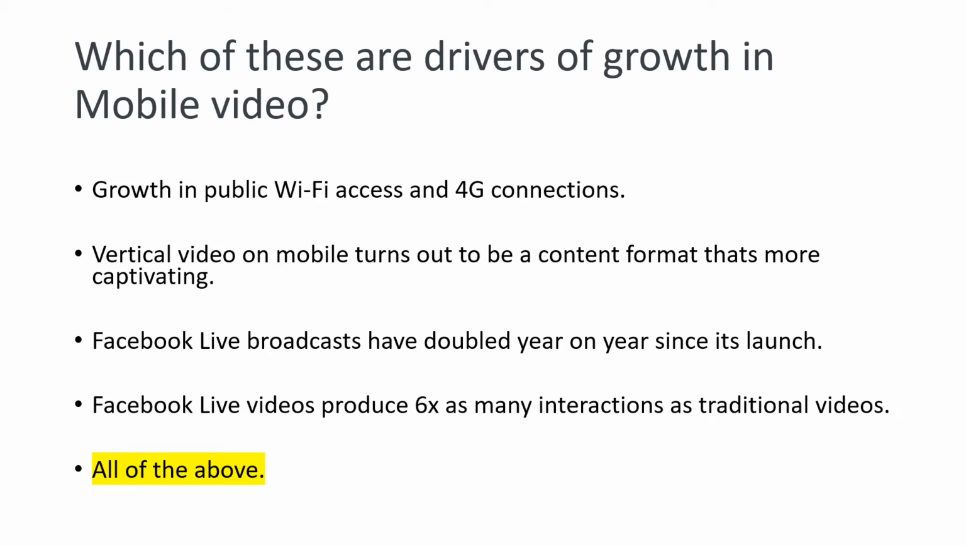79. Which of these are drivers of growth in mobile video? Growth in public Wi-Fi access and 4G connections. Vertical video on mobile turns out to be a content format that's more captivating. Facebook Live broadcasts have doubled year-on-year since its launch. Facebook Live videos produce 6 times as many interactions as traditional videos.